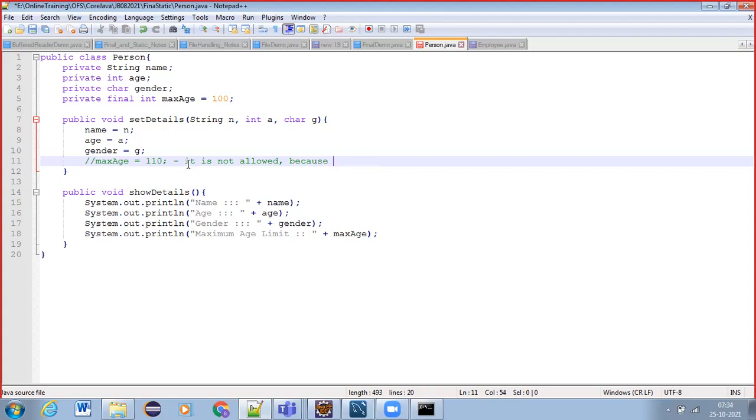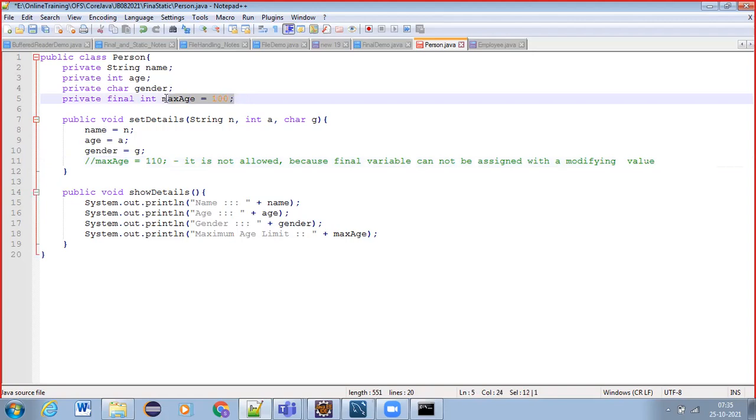Why is it not allowed? Because a final variable cannot be assigned with a modifying value. Always, whatever it is initialized with, the value is fixed. We cannot assign again here. Is it clear?